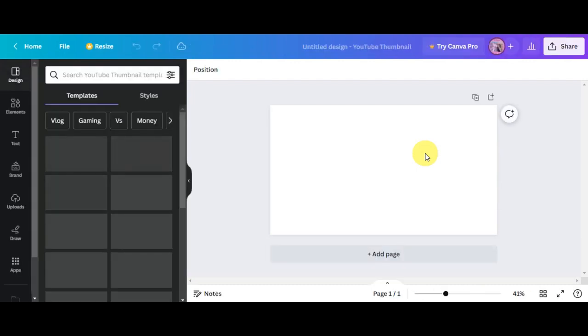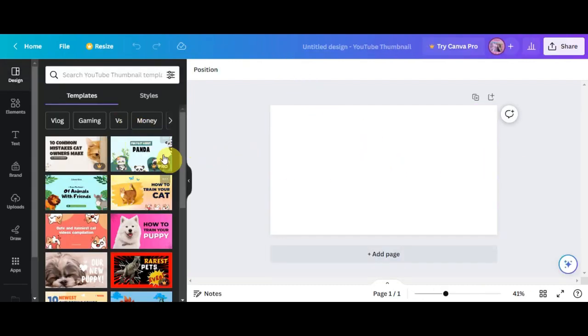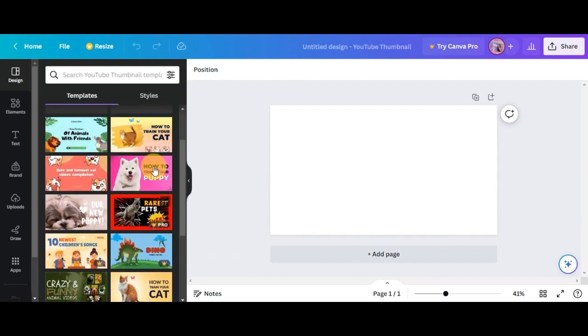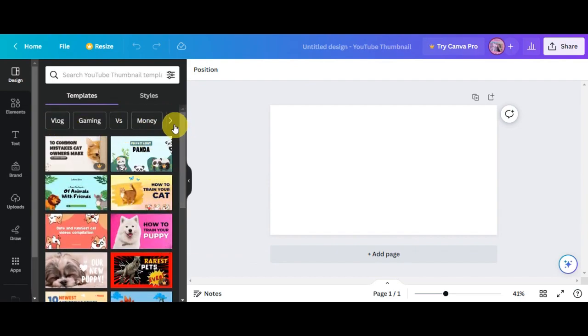So you'll just need to click onto that one, and then you'll be redirected onto its editing page. Once you're in, you'll see a white canvas, and here onto the left side, you'll see the different templates. Choosing a template for a YouTube thumbnail is like picking a starting point for your picture.